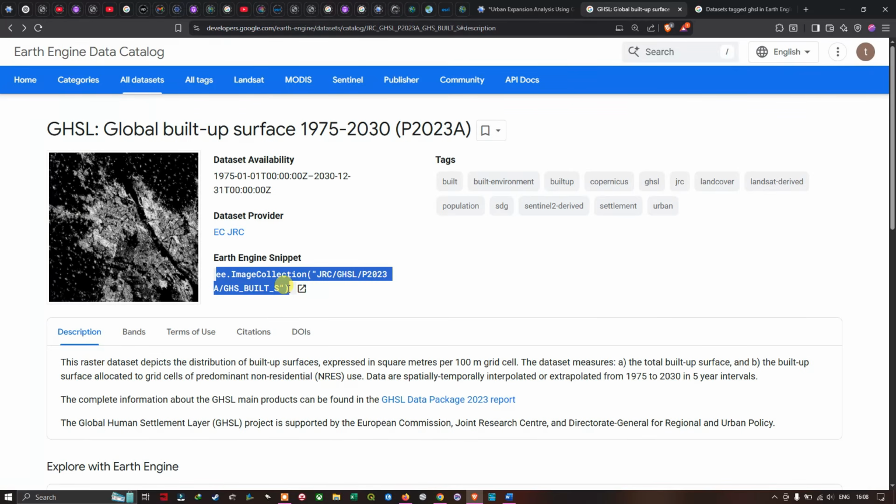And a short description about this dataset is, this raster dataset depicts the distribution of build-up surfaces and is expressed in square meter per 100 meter grid cells. And the dataset measures the total build-up surfaces, and the build-up surface is allocated to grid cells of predominant non-residential uses. The data are spatially, temporally interpolated or extrapolated from 1975 to 2030 in 5 years interval.